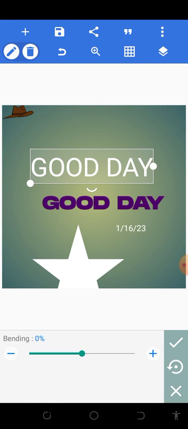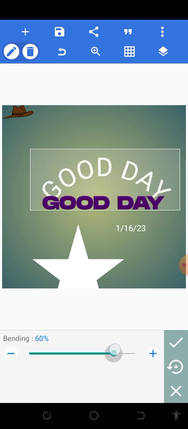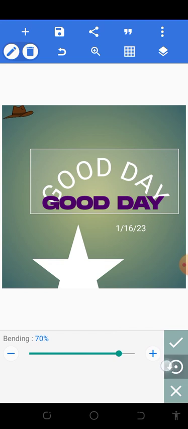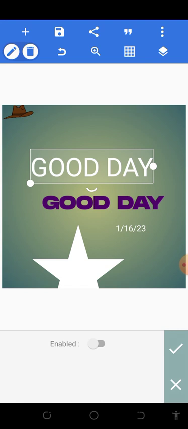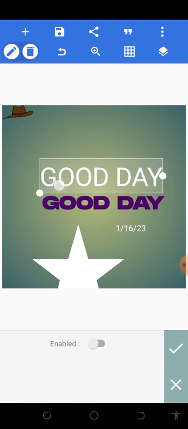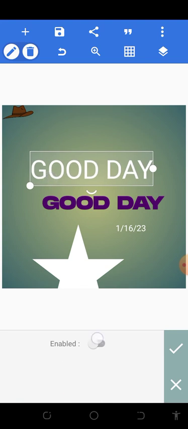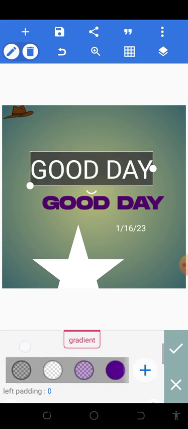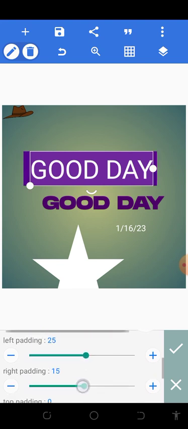Over to curve, it helps you to bend your text. As you can see, this is what curve basically does. To undo this, just click on this undo icon here. Over to background. Background helps you to add a background to your text. For example, you can see we have a background on this text. You can also increase the padding.